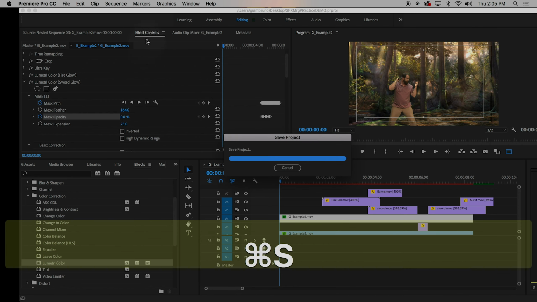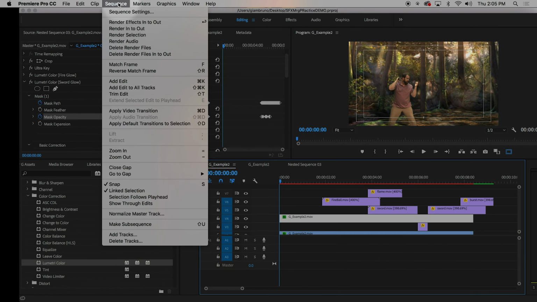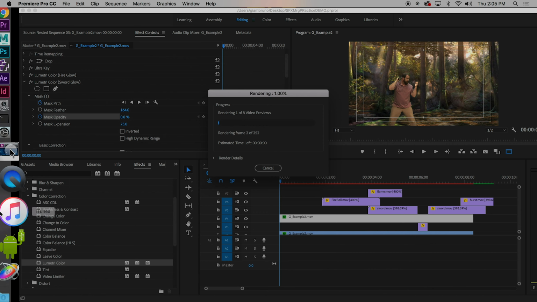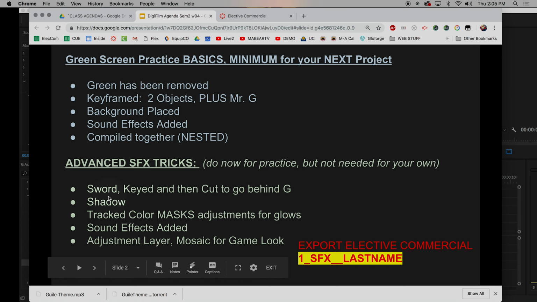Again, don't forget to hit save. You know, you might want to render in and outs while that's rendering. So we have done, just to kind of go through it, we've done the basics, and then we added that key to kind of go behind me. We've added a shadow, and now we've tracked the glowingness of the fire and the swords so that it follows, and we've done that by tracking with a mask.